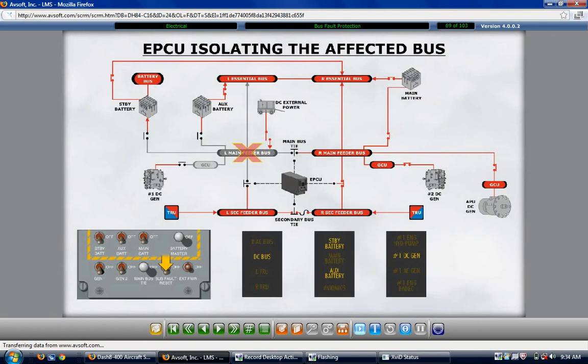A left main bus fault is indicated by illumination of the DC bus, the number 1 DC generator, the standby battery, and the auxiliary battery caution lights. A right main bus fault results in the illumination of 3 caution lights: the DC bus, the number 2 DC generator, and the main battery.